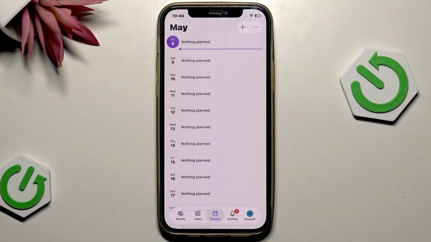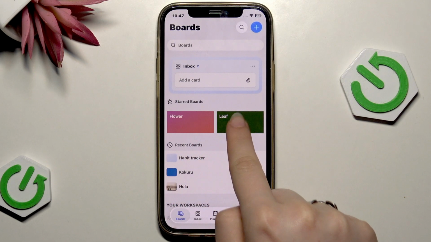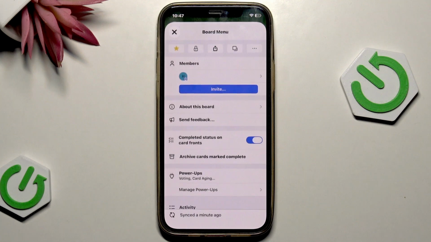The second one, you can connect the calendar with a board, but you also need a premium version, so I will just show you how. You need to go to the boards and find the board you want to add the calendar in. And if you have a premium version, you'll have it somewhere there, or maybe in the settings here.